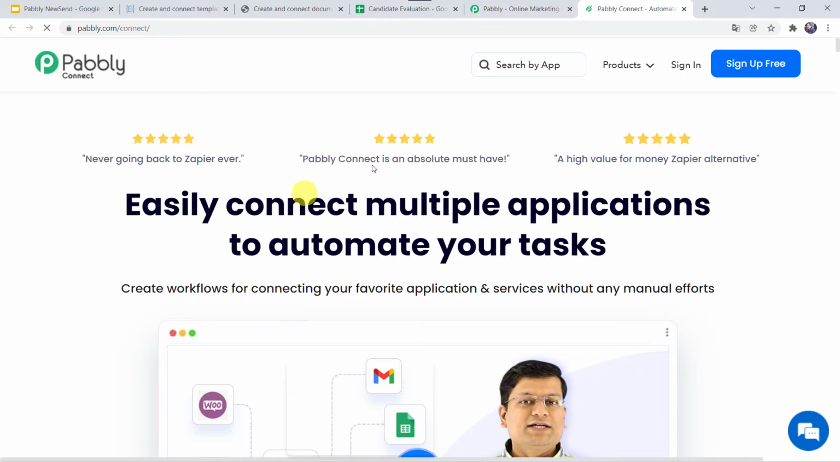This is the landing page of Pabbly Connect. As you are a first time user, you have to click on the sign up for free option. You can create your own account in just 2 minutes by clicking on this option. And by clicking on the sign up free button, you will get 100 tasks free every month. As I already have an account with Pabbly Connect, I'll simply click on sign in.